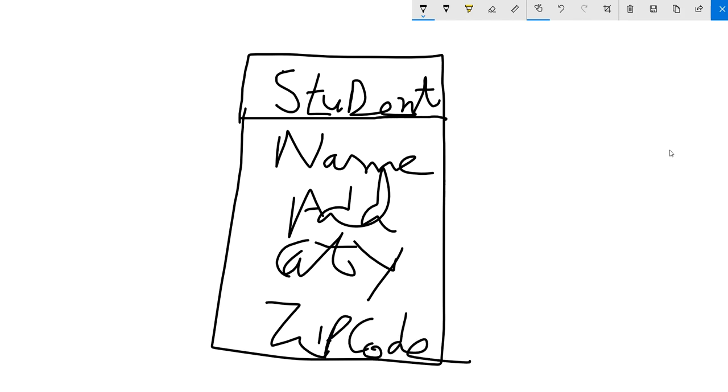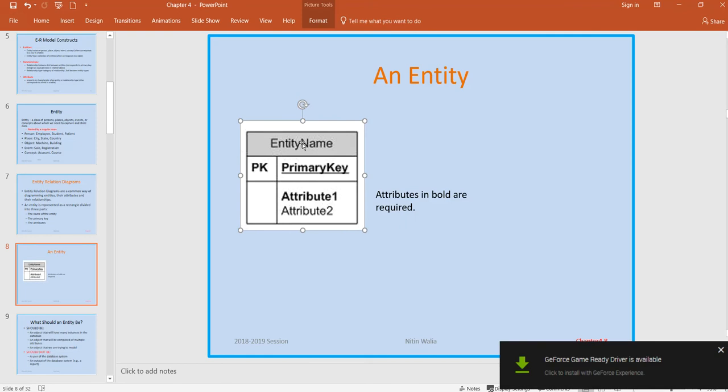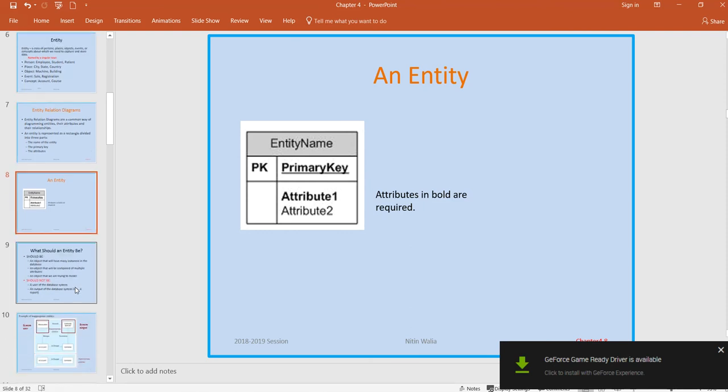So that's the diagram for an entity. That's how you create an entity. Name on the top, primary key, and attributes. We will get more into detail about attributes in a minute, and primary key.